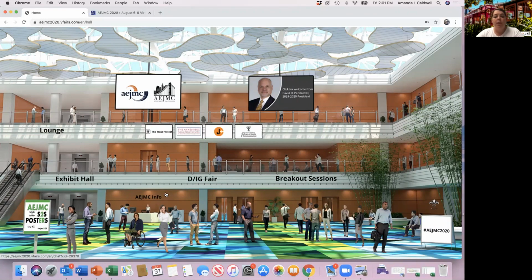There's a couple key points that I want to mention here in the lobby. First is our AEJMC info desk. We will always have a staff person here during the regular conference hours where you can click into the desk and chat with somebody from our staff in the central office should you have any questions regarding programming, where a session may be located, or the time of the session.